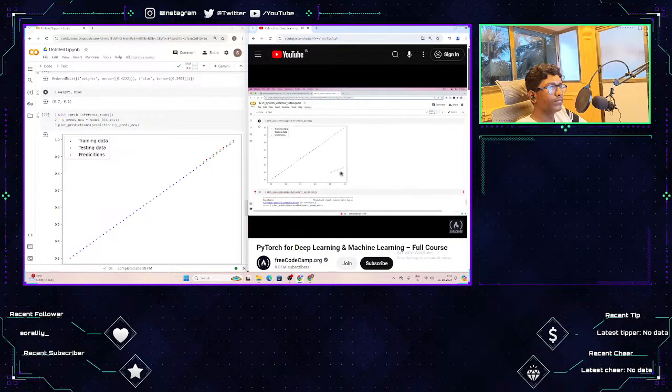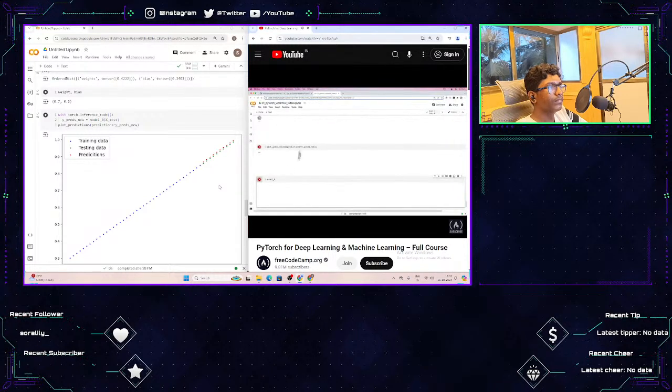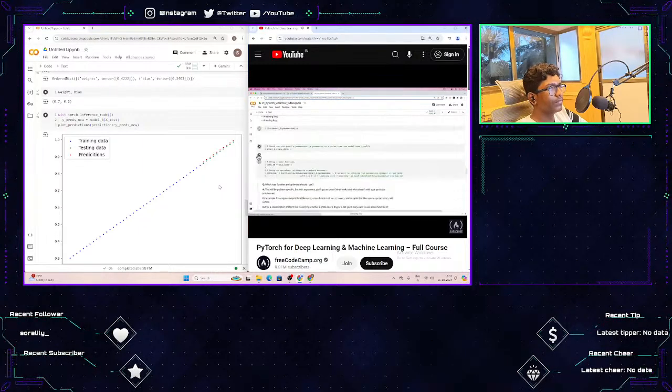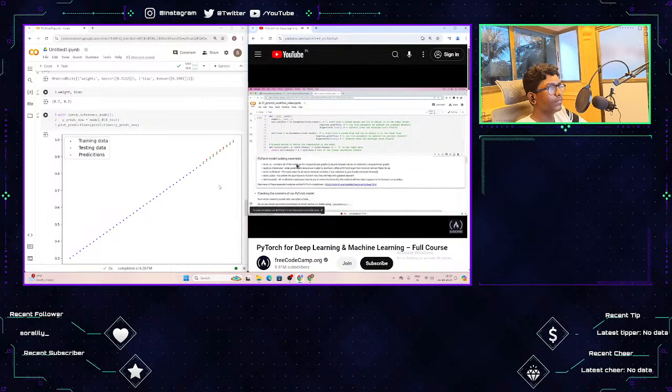Now, luckily, we didn't train the model for too long, so we can just go runtime, run all, and it's going to rerun all of the previous cells and be quite quick because we're working with a small data set and using a small model. But we've been through all of this code. Oh, what have we got wrong here? Model 0 state dict. Oh, that's all right. This is good. We're finding errors.